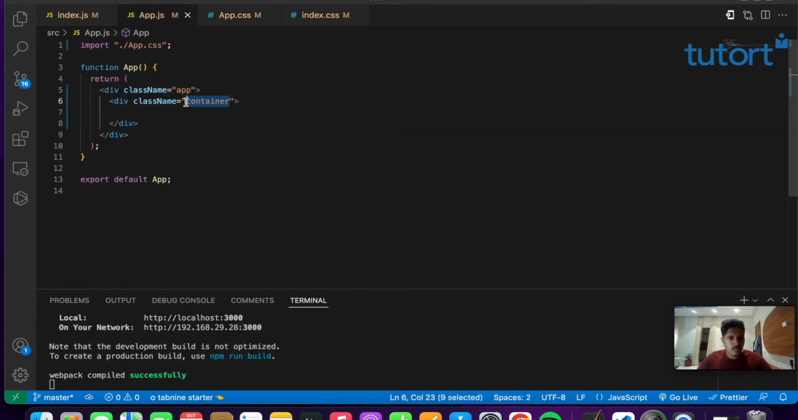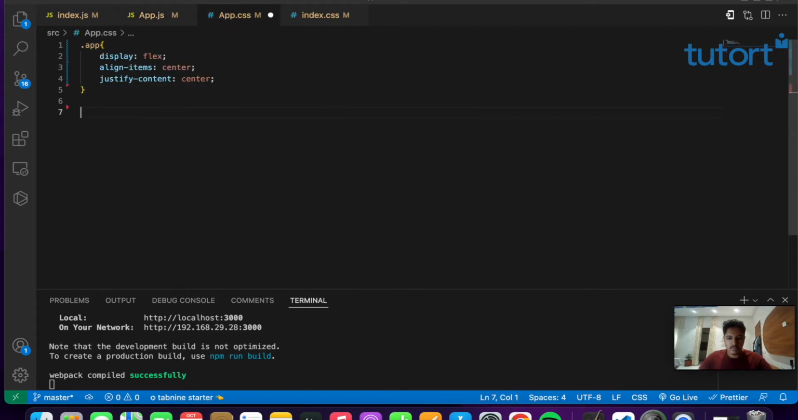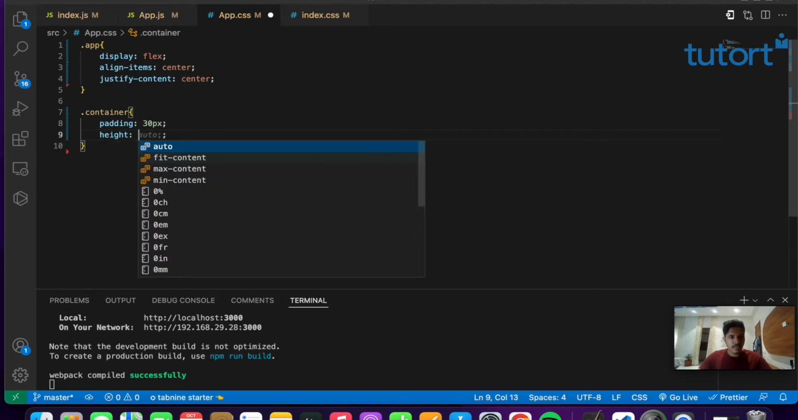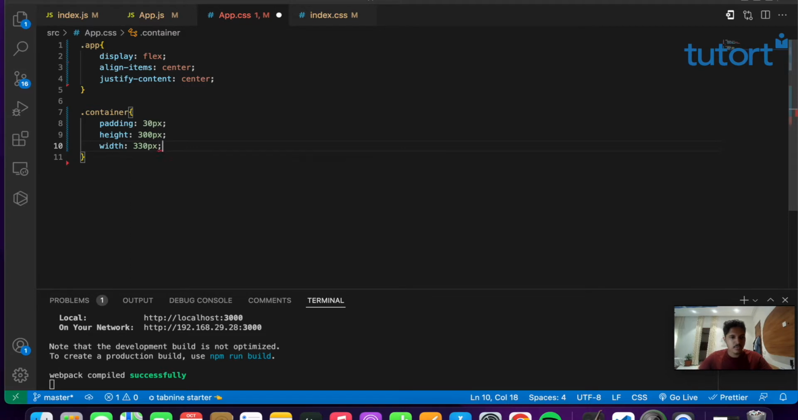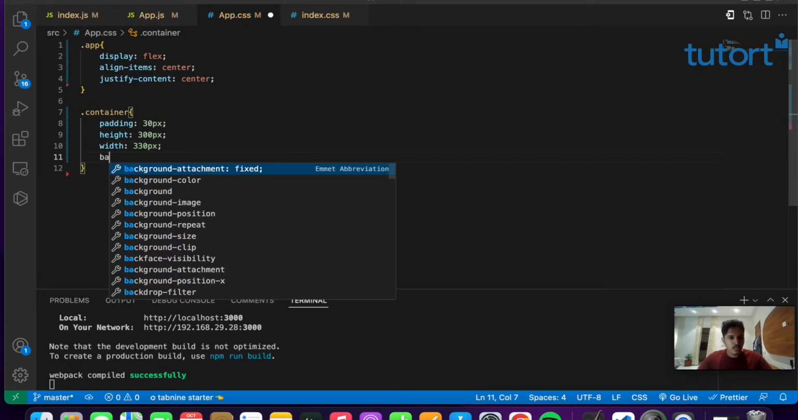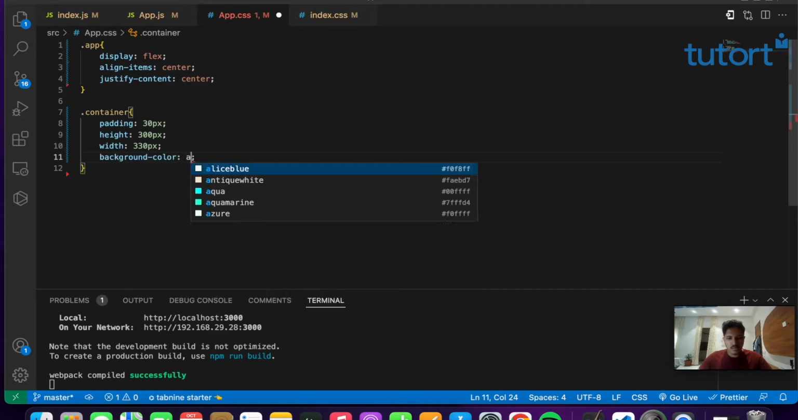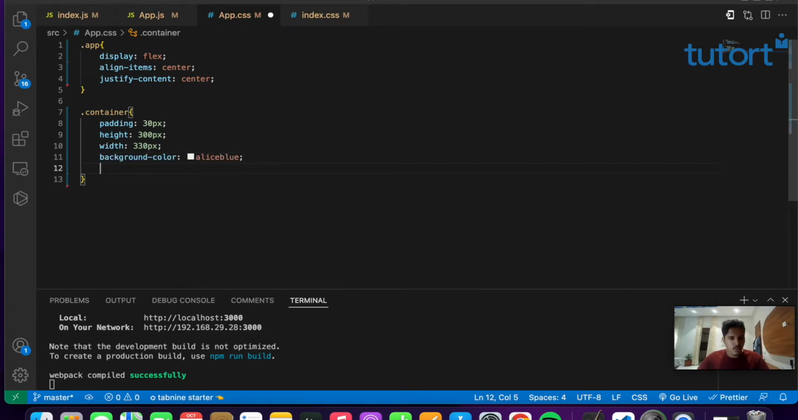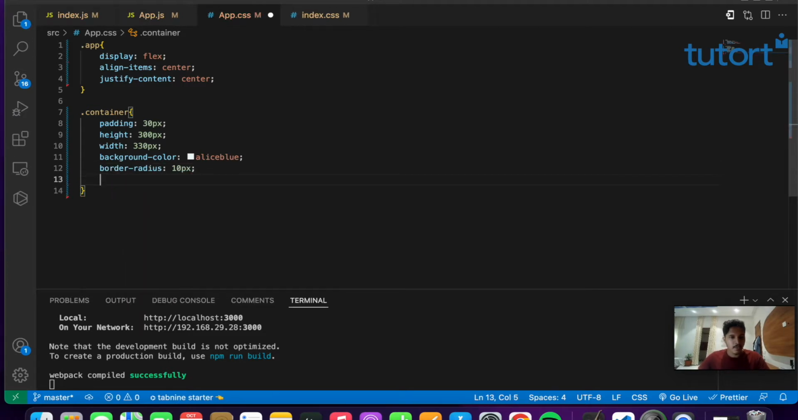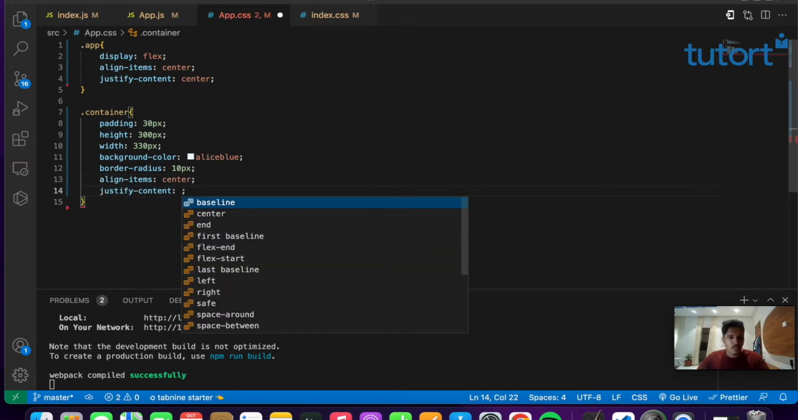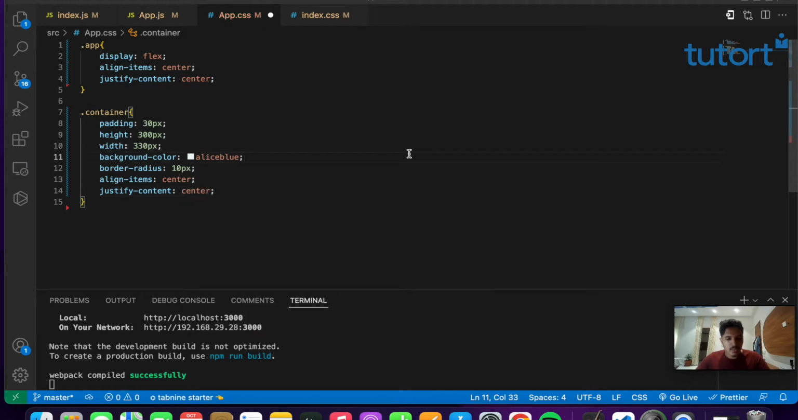Let's copy the container and target that value. For this, let's give a padding of 30 pixels, a height of 300 pixels, and a width of 330 pixels. Next, we want a background color so that we can see something on the screen, let's say a light blue. Next, let's give a border radius of 10 pixels. Let's also align items center and justify content center. This is the basic styling for our app and the container present within the app.